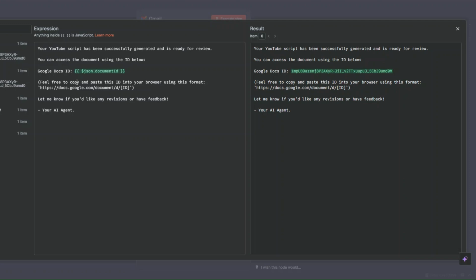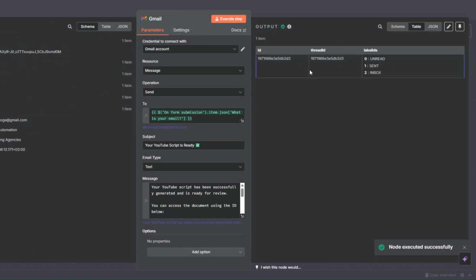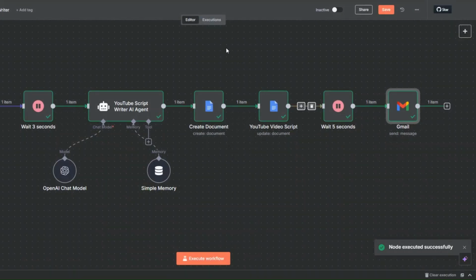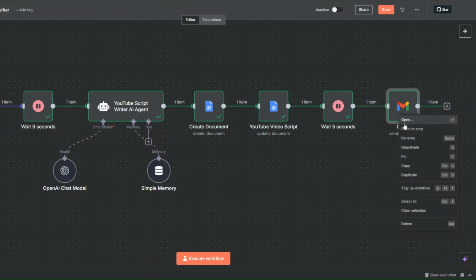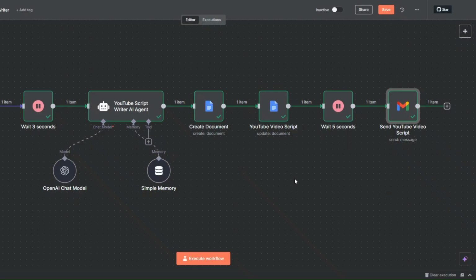And then you're saying feel free to copy and paste the ID into your browser using this format. So here's where we're going to paste our ID to open our YouTube video scripts. Let me know if you'd like any revisions or have any feedback. Your AI agent. So here I'll click on back to canvas. Now to send ourselves the script, I'll click on execute step over here. And then here I'm going to click on back to canvas. And then I'll rename this to send YouTube video script and click on rename.